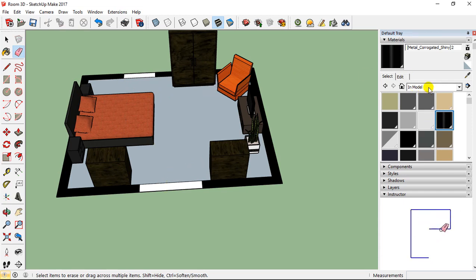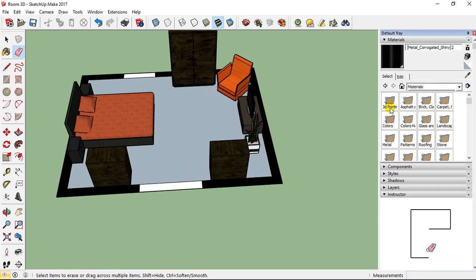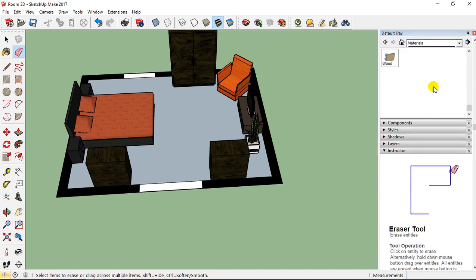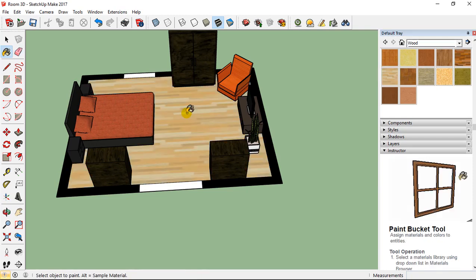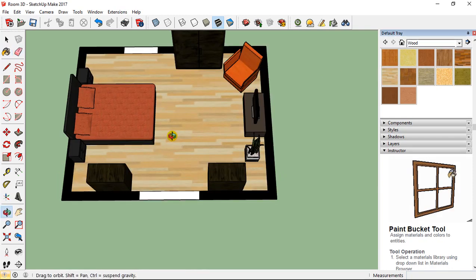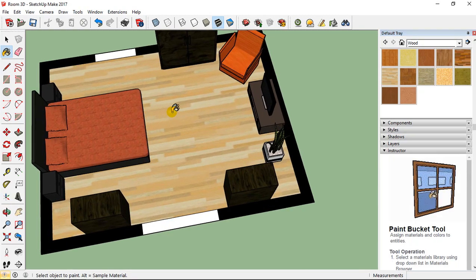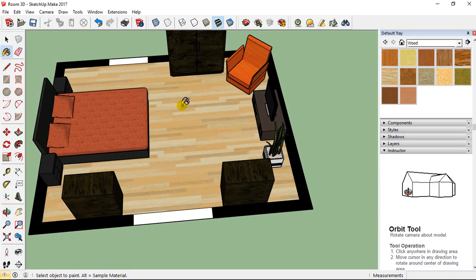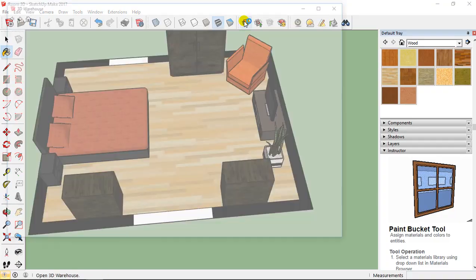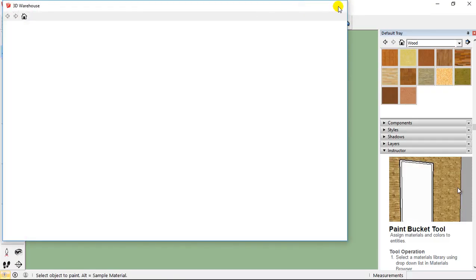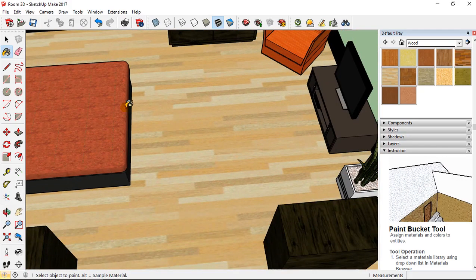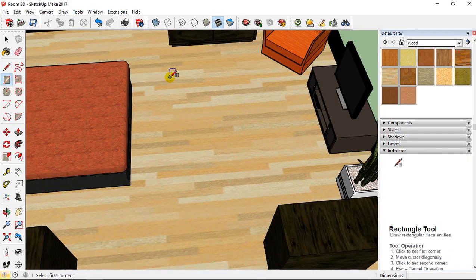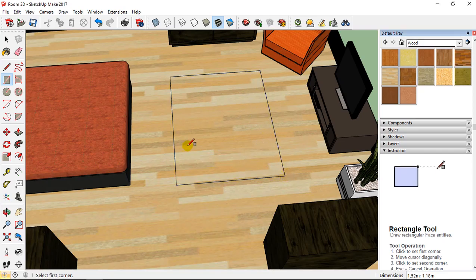I can go on materials, and I'm going to select wood, and I'm going to select the wood floor light like this to integrate here. And so it's okay for that. Or maybe I could add a carpet. So I can create my own carpet. I create just a rectangle like this. For example, I can add something like that.